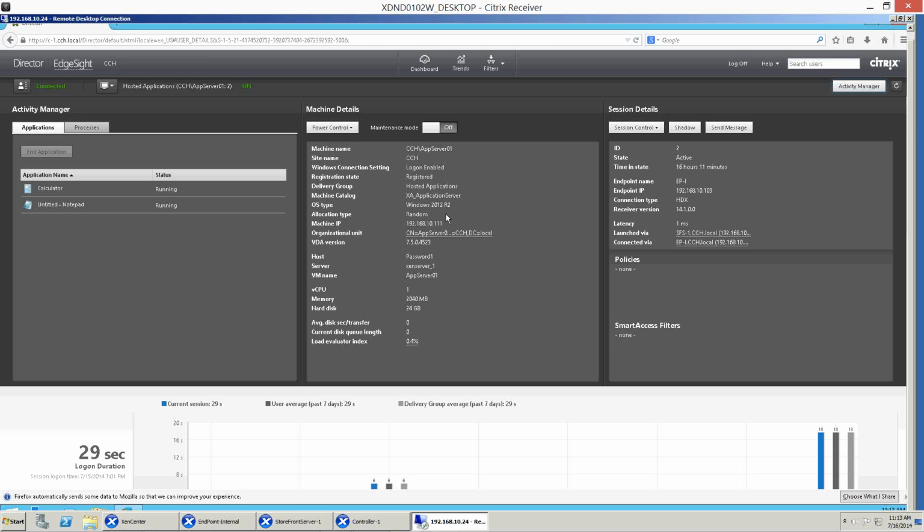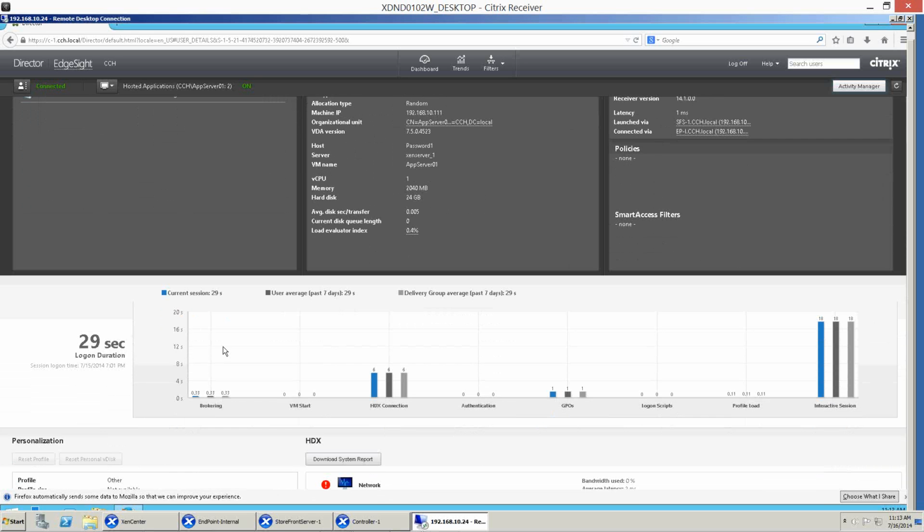We can look at the settings on that. We can come in and control the session. We can log them off. We can disconnect them. We can shadow, send a message. We can also look at all the policies that are being pushed out to that particular session. So you have the ability to look at that. And then if we scroll down, we can look at, well, when this user came on, what happened during their logon? What took the most time? GPOs, HDX, what took the most time.